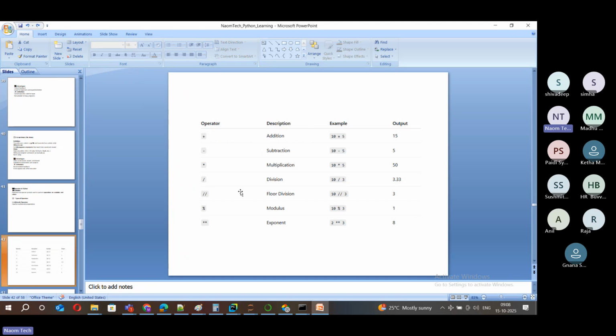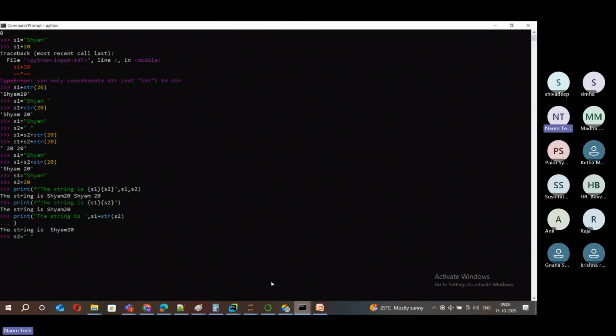I'll show you some small examples, code snippets, to understand the difference between single slash, double slash, and percentile. The remaining operators are straightforward: plus, minus, into, and the exponent, star star. We don't have any confusion there. But for beginners, there will be confusion with single slash and double slash, not percentile. Let me quickly test it. I'll show you quick testing.